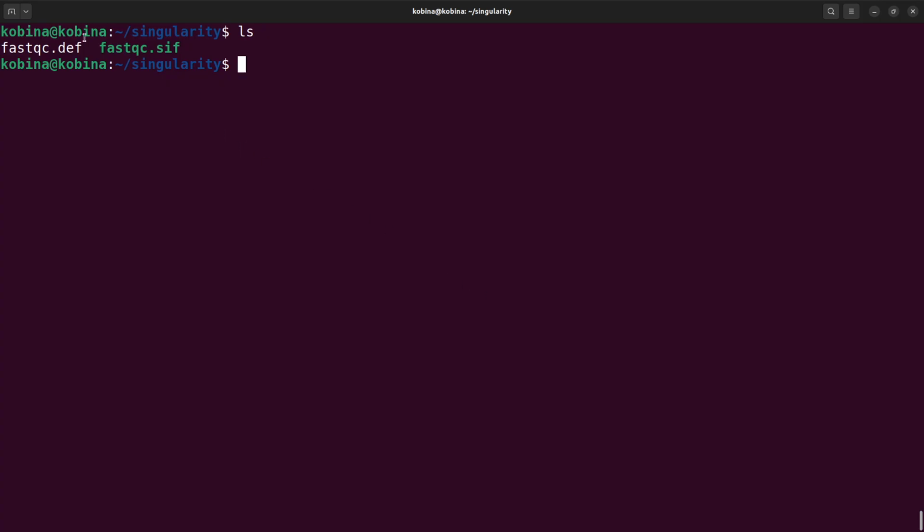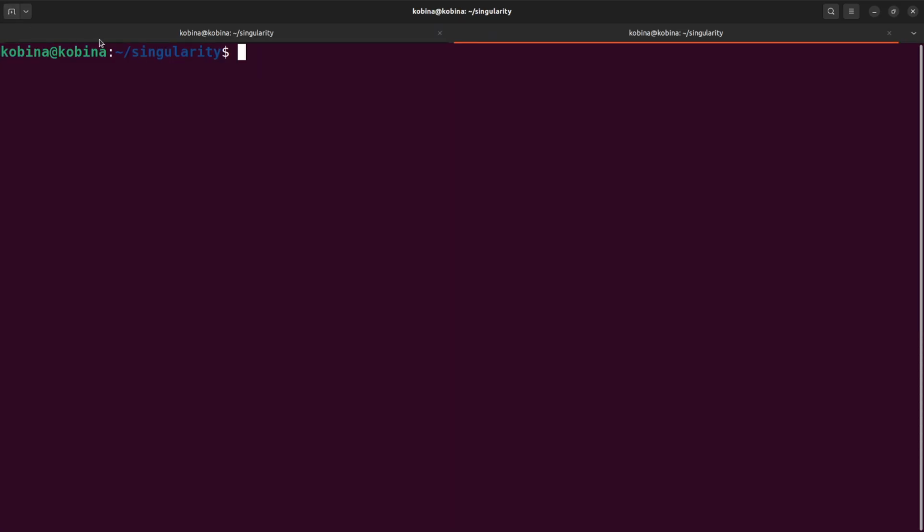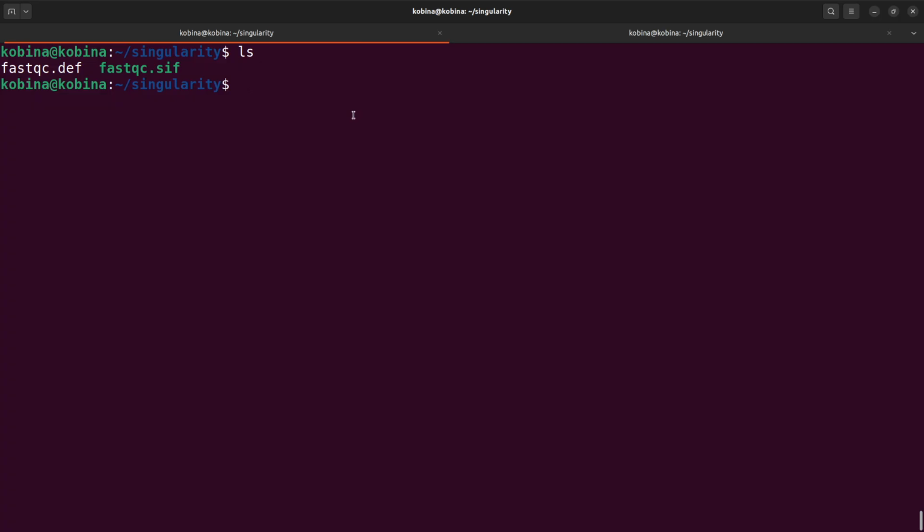Now with fastqc, if you were to run it on your normal system, let me just open something here. If you were to open it on your normal system, you can do something like fastqc --version, just to see the version. Now, because it's in a container, there's a different approach. So this is the container, the Singularity container.